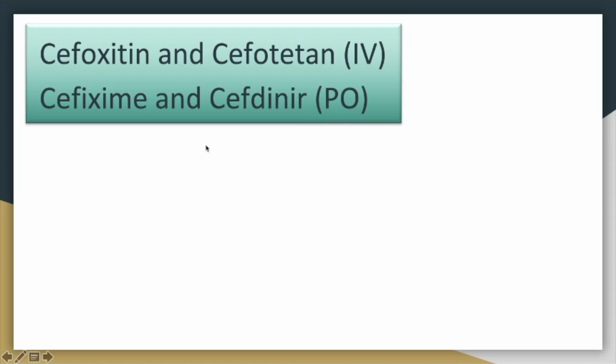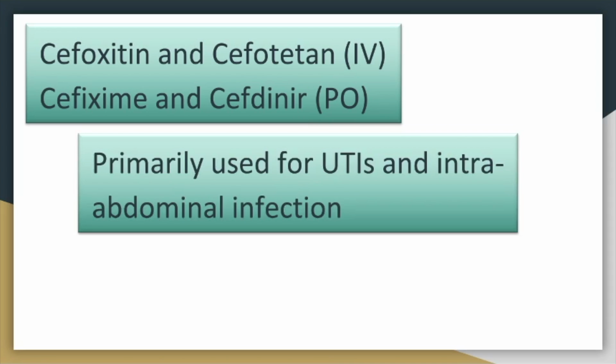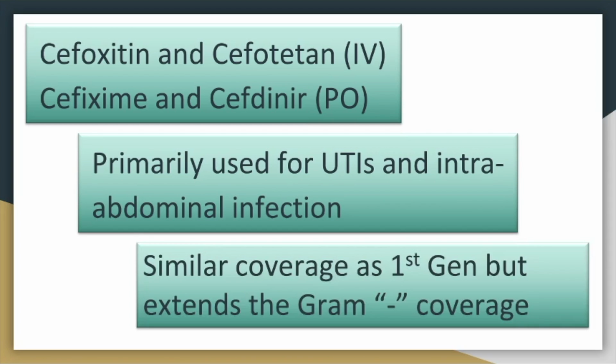Typically you can use Cefixime and Cefdinir, which are oral, or Cefotetan and Cefoxitin, which are IV. Additionally, they can also treat intra-abdominal infections, and they have similar coverage but give us a little more gram-negative coverage. In general, we're going to be building on top of each cephalosporin the higher the generation, but it's not absolute. I'll tell you when we stop building.